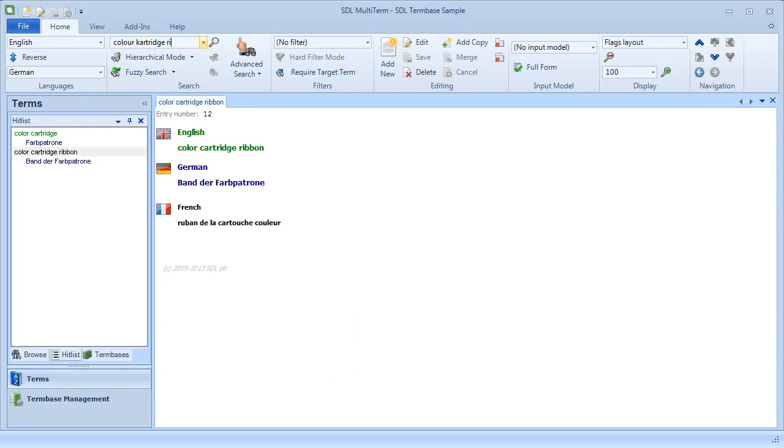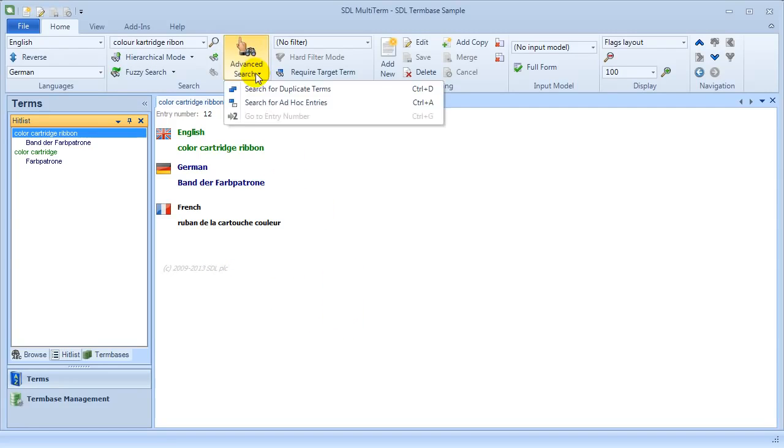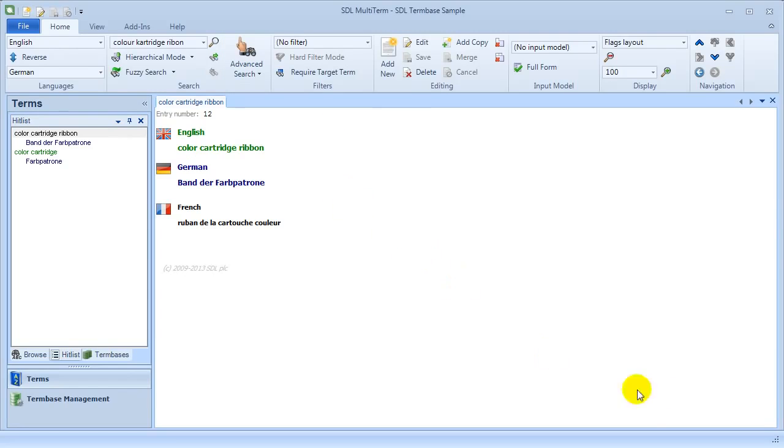So what is also possible is to basically say then, type just the ribbon with one B, and thanks to the fuzzy search, you can find the terms back as well. So that's also quite powerful. You have also some advanced search functionality like searching for duplicate terms, searching for ad hoc entries, which means entries that have been added, for example, from within SDL Trados Studio, just on the fly. Then you can search for them here. You can go to entry number and so on and so forth.